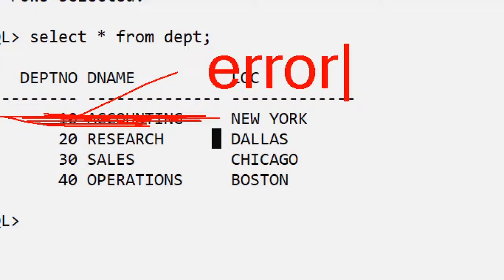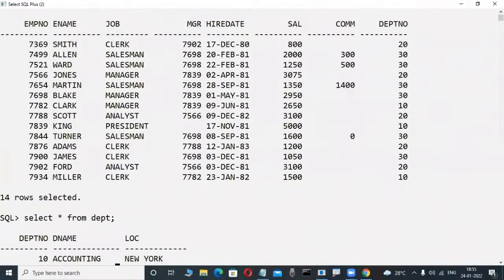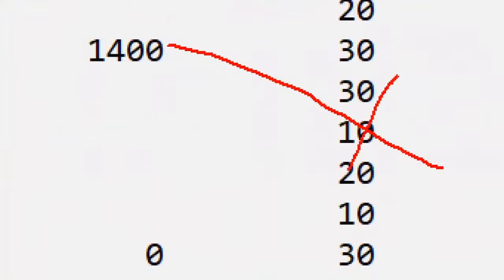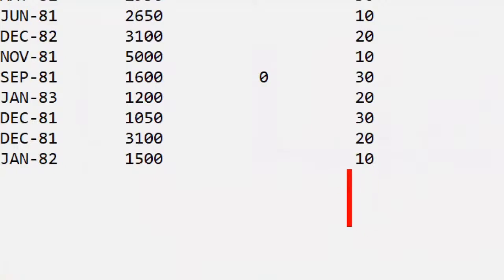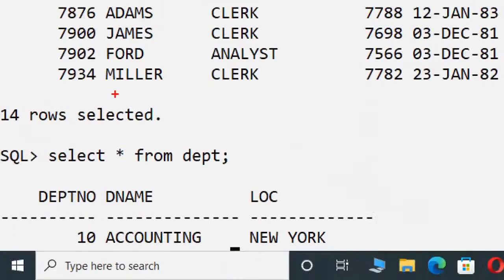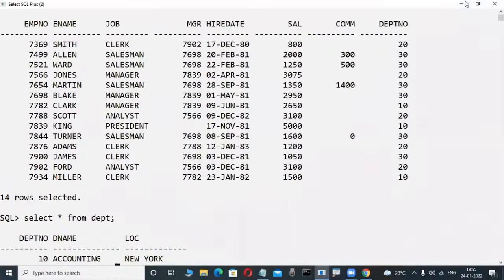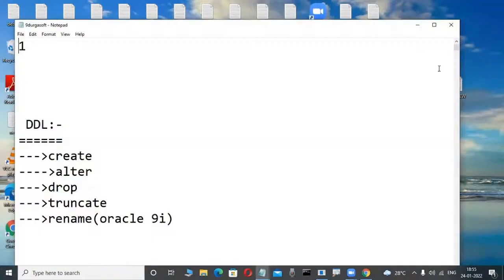Because that data is already available in this child table, if we try to delete a master table record, it won't work. Again, suppose I try to insert 90 into the child table, a record that is not in the master table. It won't work, because this 90 is not available in the master table. Like this, so many rules are there, most powerful. Those are all the things you will learn in our courses in the future.